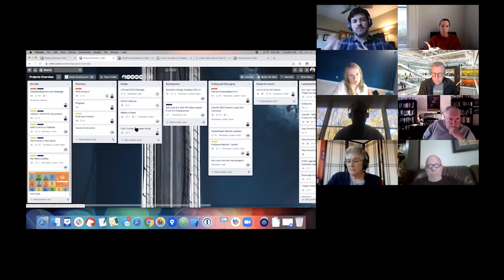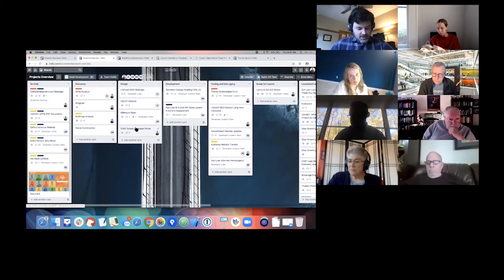So it allows us to see where some bottlenecks are forming, where folks might be a little bit overtaxed in terms of their ability to cover a bunch of projects at once and things like that. And so here, that's kind of what we use this board for. It's one of many boards we use, and we'll get into some of the others in a moment.